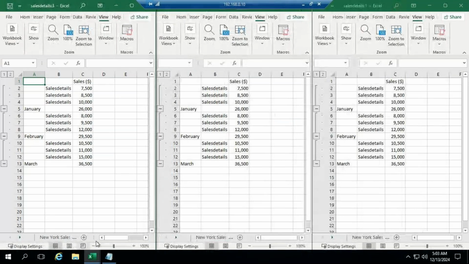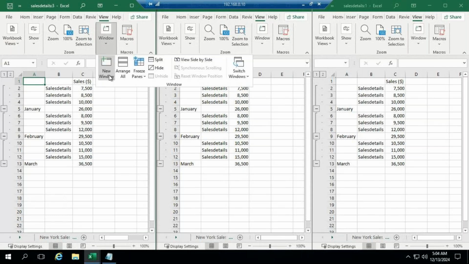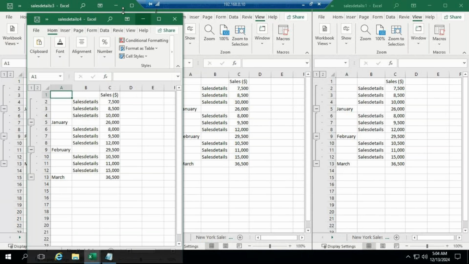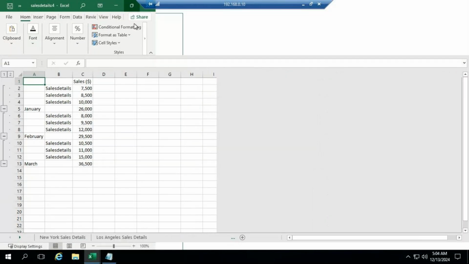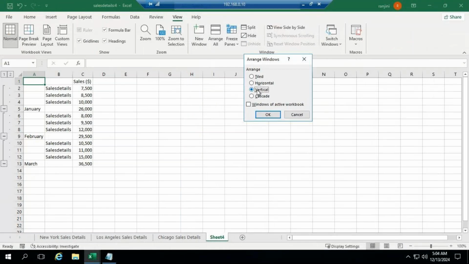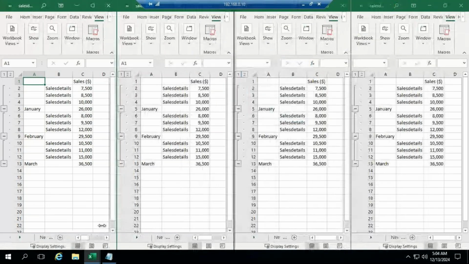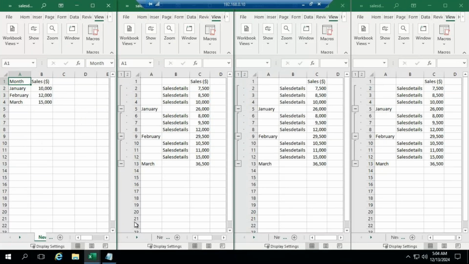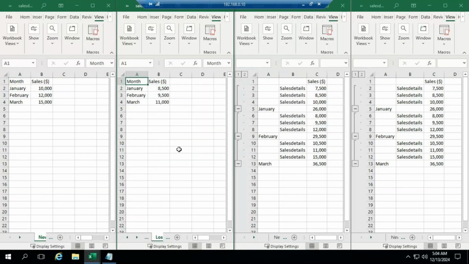See, now here 3 sheets are there. I need to open once more. New window. Go to view, arrange all vertical, so that I can see here. This is New York sales details. Here Los Angeles sales details, and here Chicago sales details.